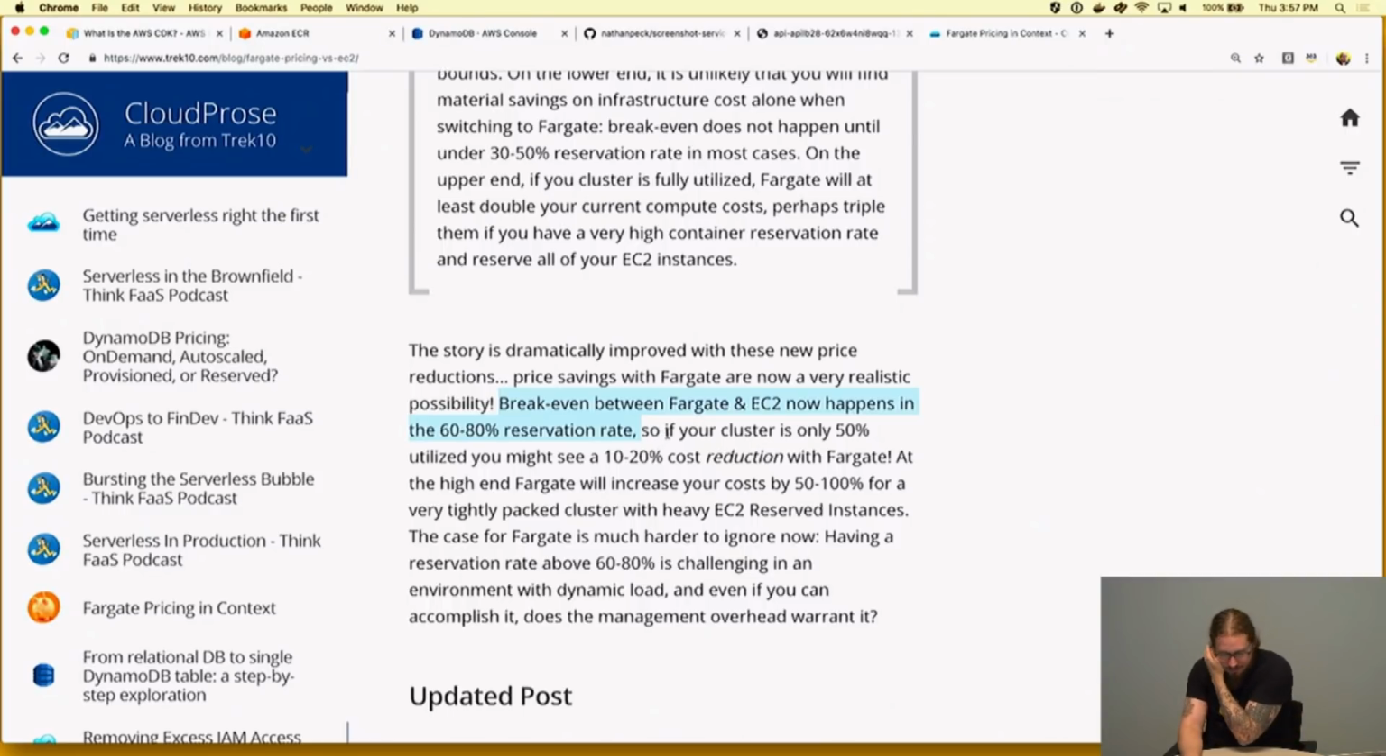So their conclusion once they did the cost analysis is that if your cluster is only 50% utilized, you might actually see a 10 to 20% cost reduction with Fargate. So definitely look into it.